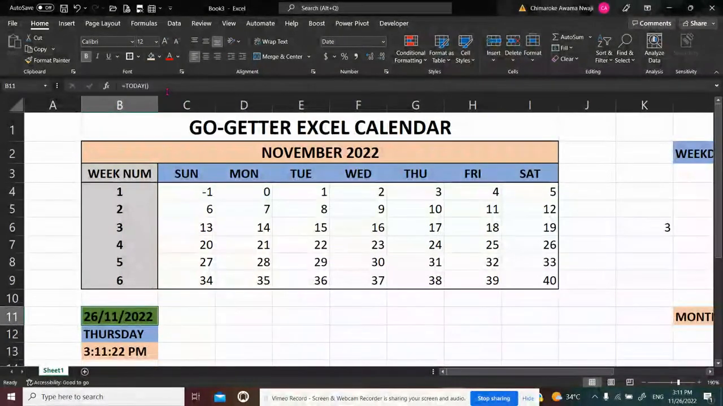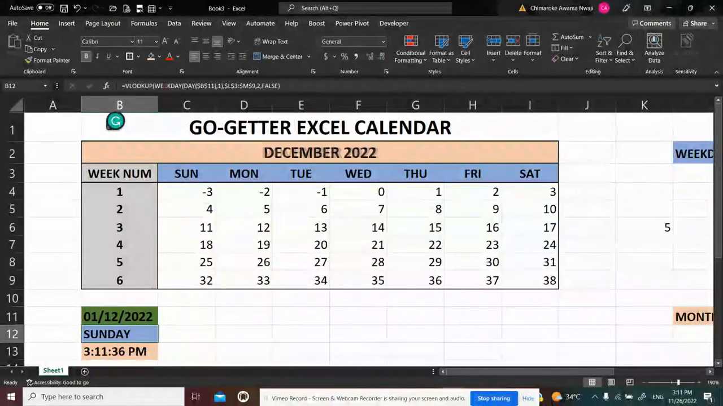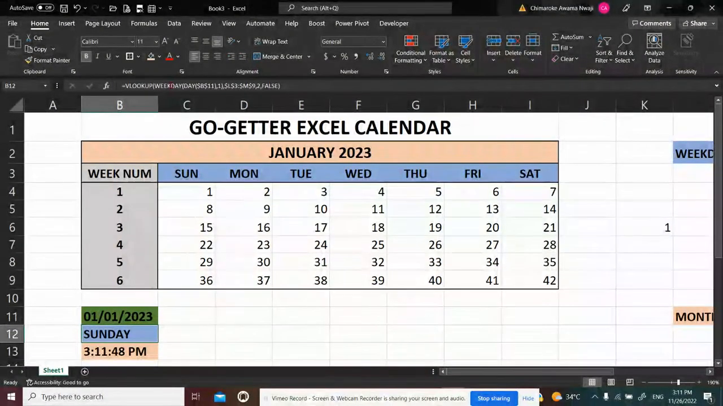Now, assuming I want to check the first day of December, I've added +5. Thursday is the first day of December. Okay, let me add more 31 days. All right, January 1 is going to give me a Sunday. That's fine. This is working. So that's what we need, is changing dynamically.